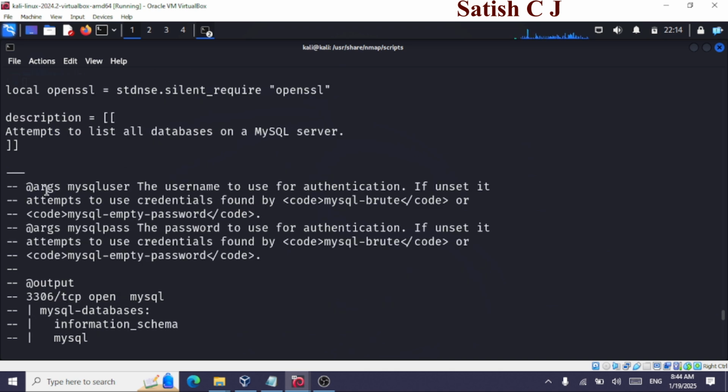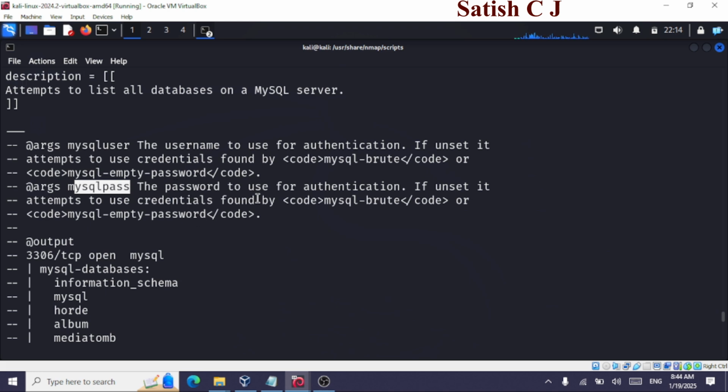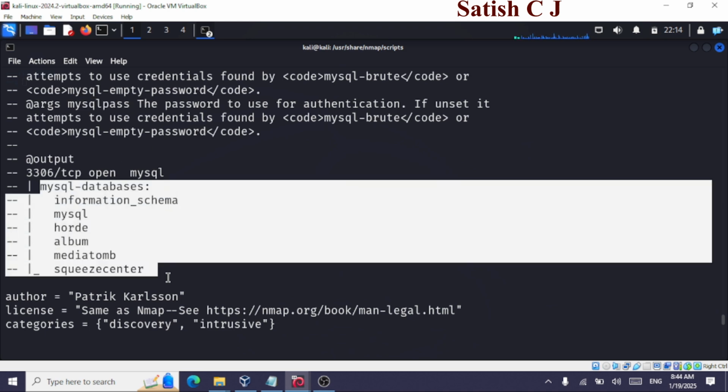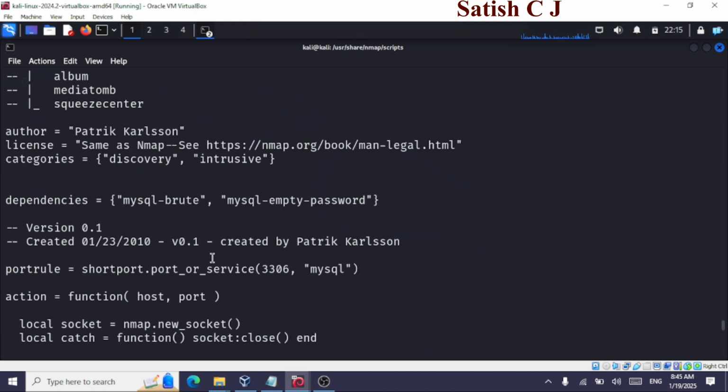We are going to pass some arguments. When it says args, you're going to pass some arguments. So mysqluser, what is the username? That should be passed as an argument. And you can also pass mysqlpass, which is the password. It's going to attempt logging in using the username and password. And once it is logged in using the credentials, it will try to dump the database information out from your MySQL database server.